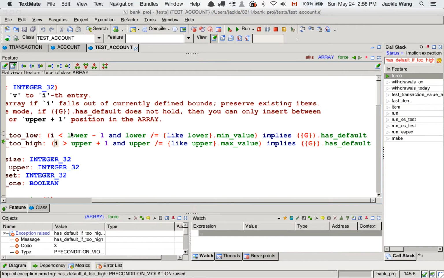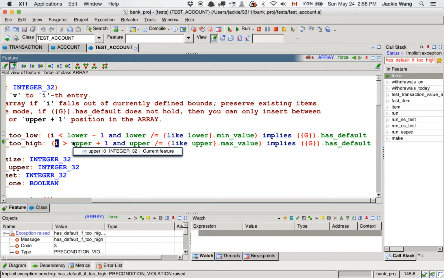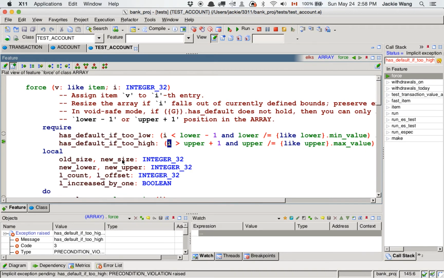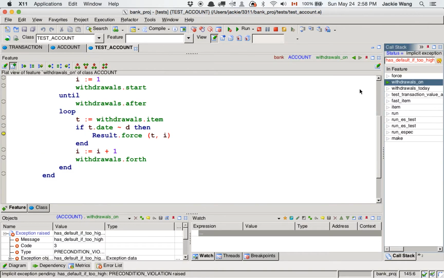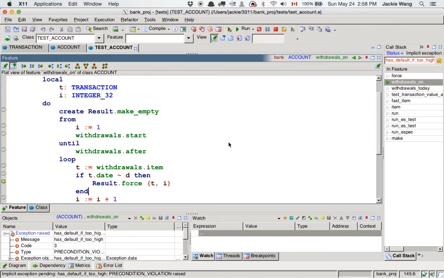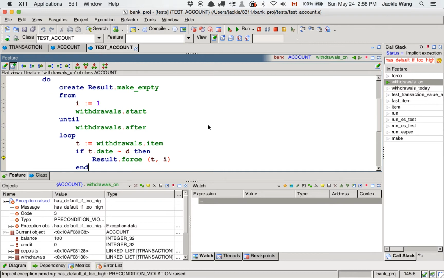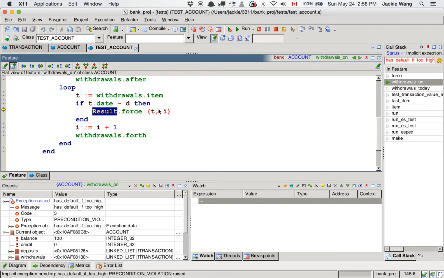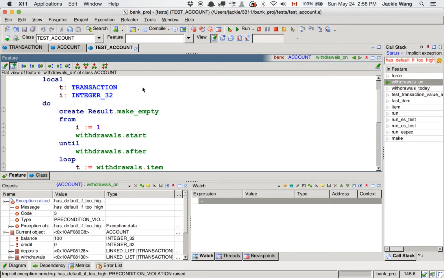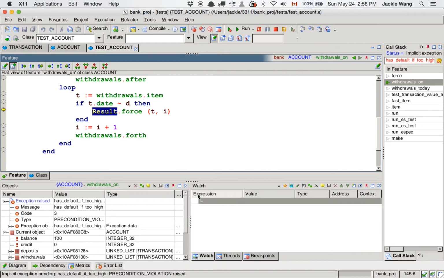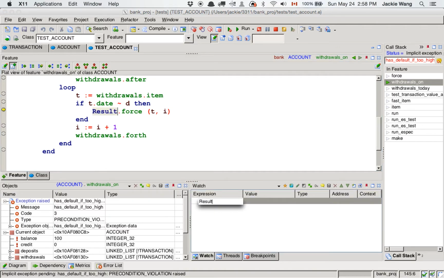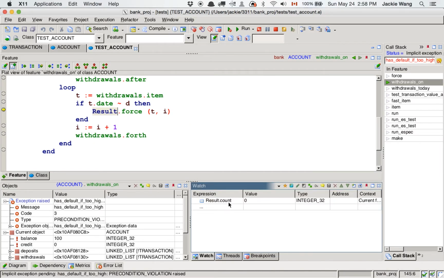So that's what this precondition is complaining about. But let's see how we actually end up with this situation from the withdrawals on. Let's see what the size of the array is. Remember, because we are returning an array, the result is of type array. So let's see result dot count. You can see that currently the result array is empty.